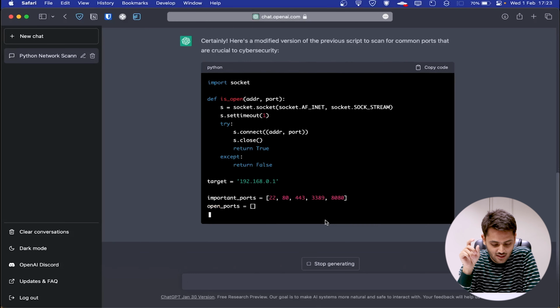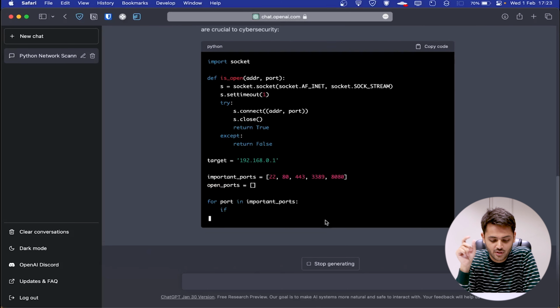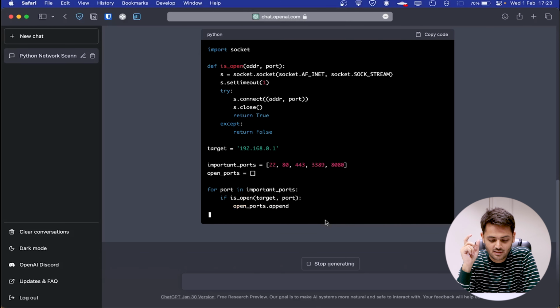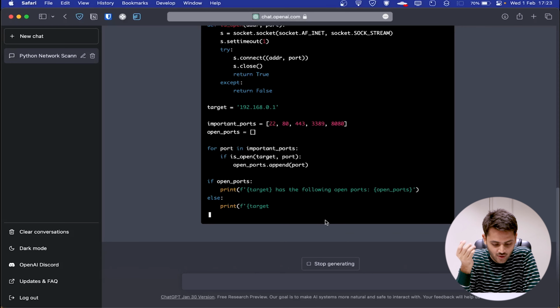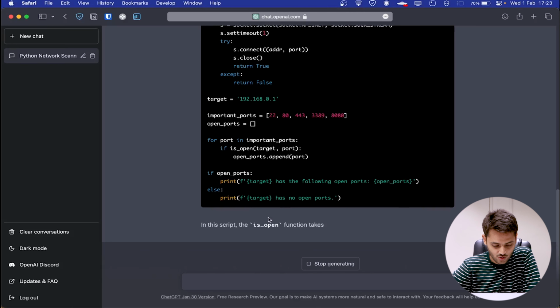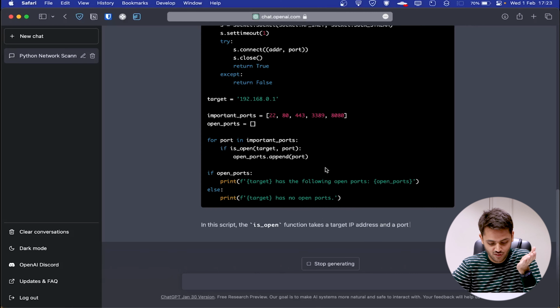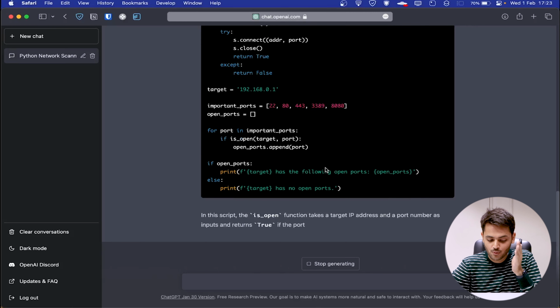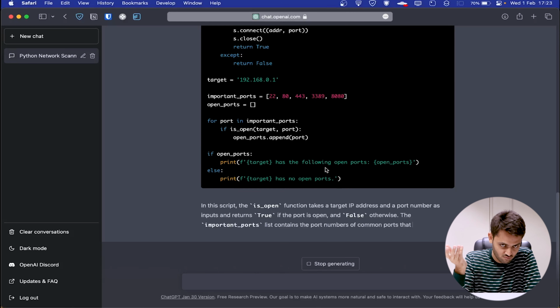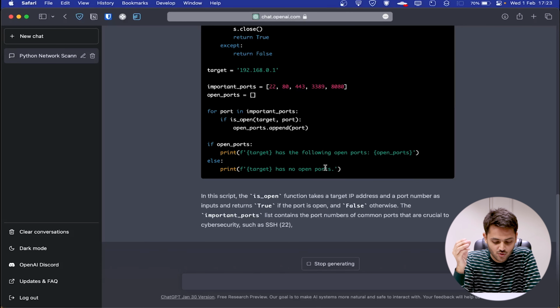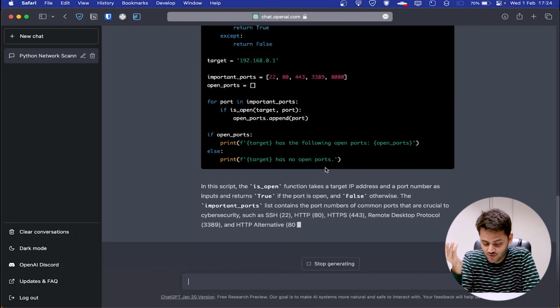So we have given a target and it put a list of important port numbers, which is 22, 80, 443, 3389, 8080. We might even add more ports if we want to. And okay, I believe at the moment this might work. So yeah, in this script, the isOpen function takes a target IP address and a port number as an input and returns true if the port number is open, false otherwise. The important ports list contains the important port numbers that are common ports, right?